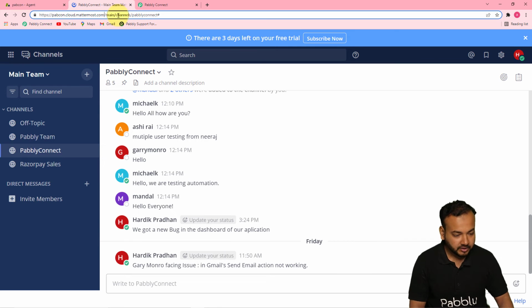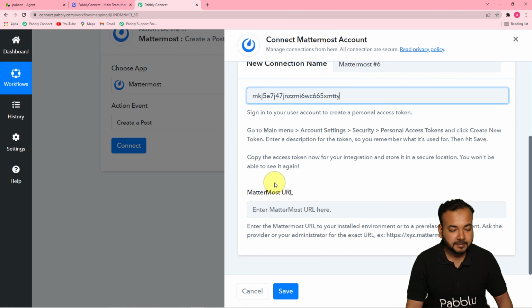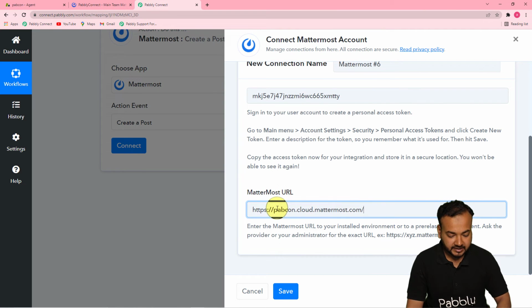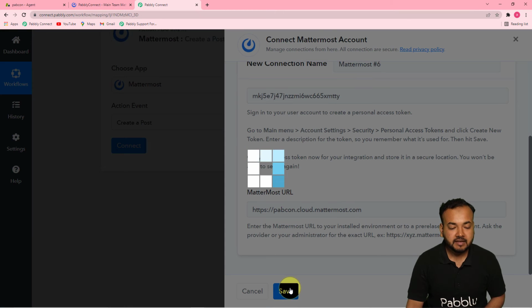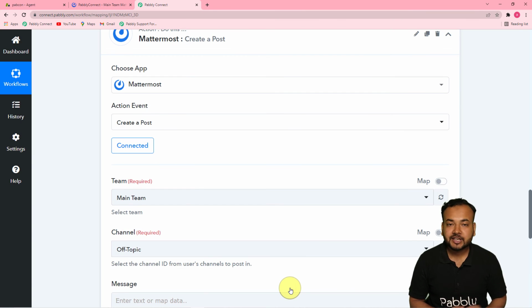Okay, up to here you have to copy this link from the HTTPS, copy it and paste it here in the Mattermost URL like this. Okay, up to mattermost.com, right? Now click on save, and you will be connected with Mattermost like this.